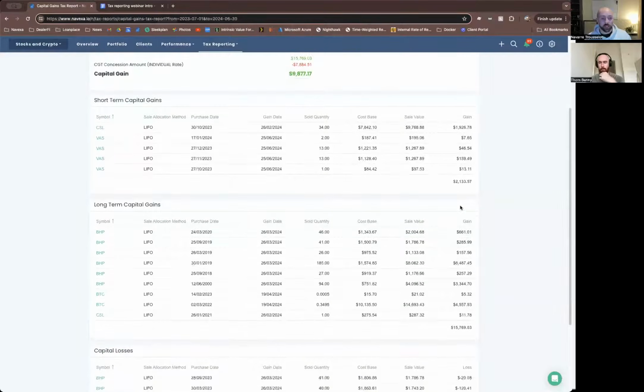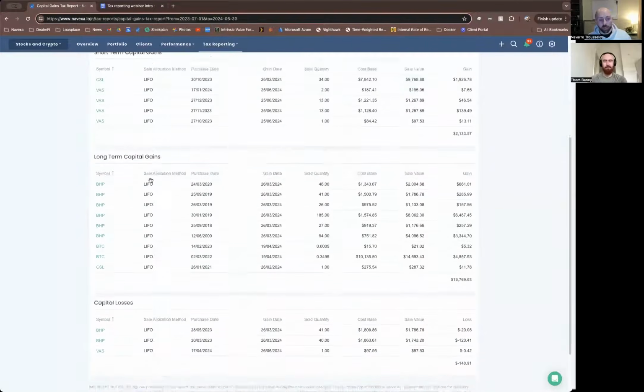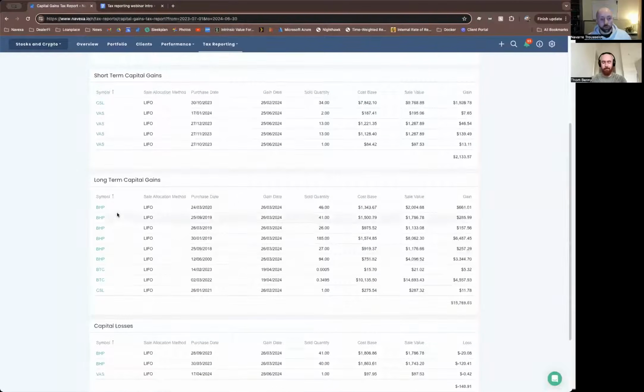And you can see down here, now all the records are showing LIFO, and we've got quite a few more parcels visible now for BHP. Remember, we had one before. Now there's a whole heap. And that's because of all of those dividend reinvestment positions that were opened. They all now get processed first because they were the last ones in.